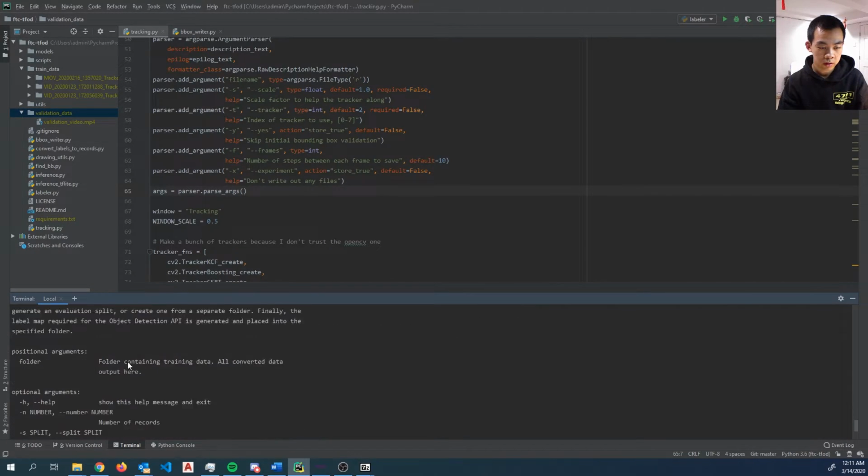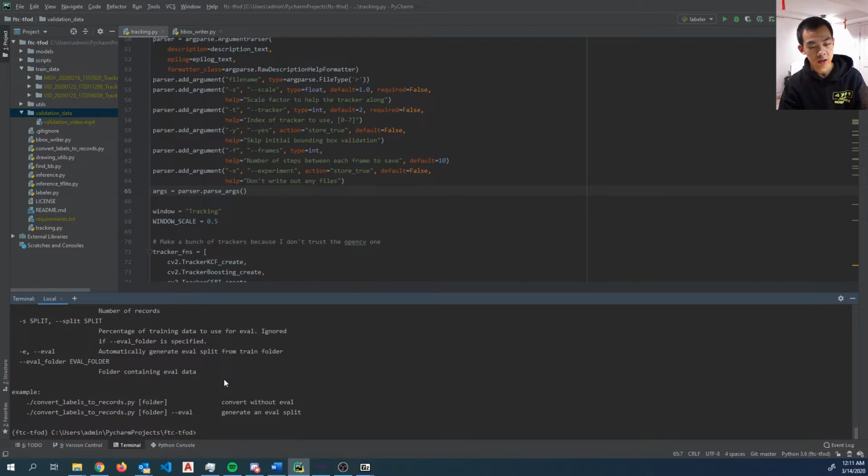So the thing I need is the folder, which is called train data, and this flag is set when you don't have validation data. That's called -e. What it does is randomly shuffle, like I said, from the training dataset to pick some images and use them as the validation dataset. So I'll just do that.